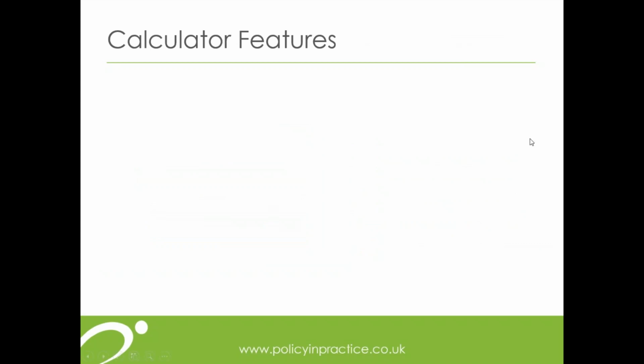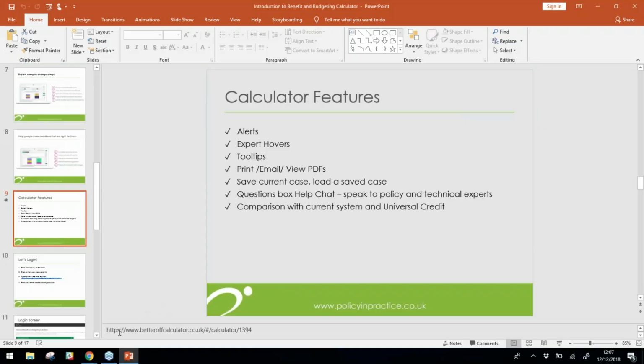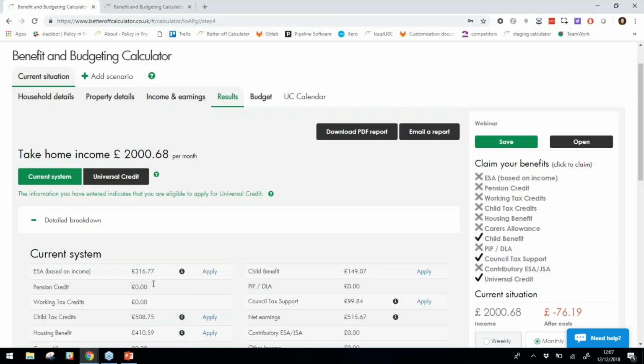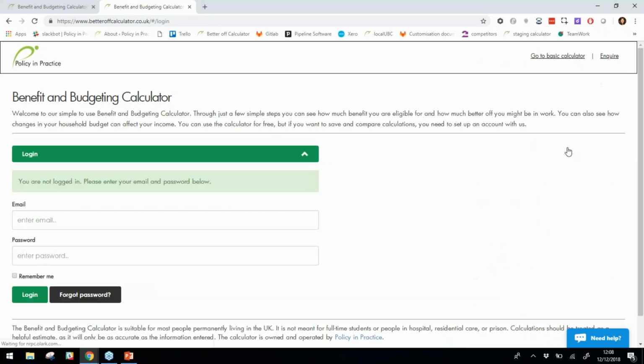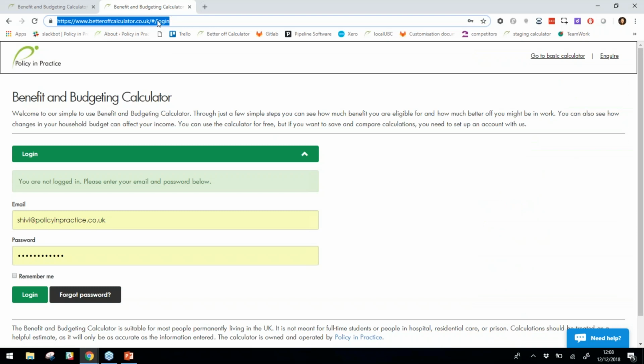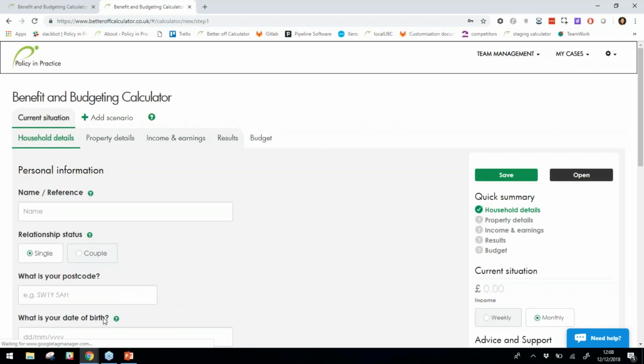So let's go straight in. Let me get out of my slides, and I'll show you the screen right here. So let me log out. The calculator works on a browser, so you just need to access betteroffcalculator.co.uk and go onto this website. This is the screen that you will see. Please click on Remember Me so that you remain logged into the calculator for 30 days. So I log in, and that's the screen that you will see.